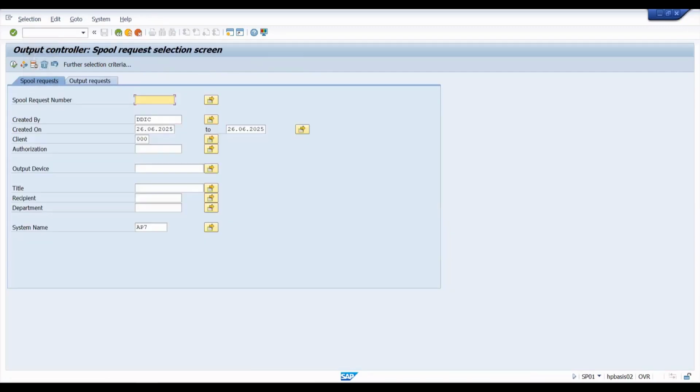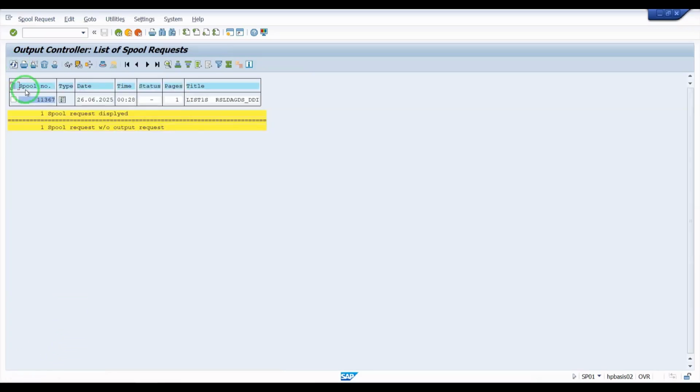SP01 is for monitoring, right? I'm on SP01. I'm just executing this one spool request. See here, we can observe the spool number, type, date, and time. This is where we can check the statuses. By watching this, we can observe what status it is at right now. SP01 is for monitoring this spool request.